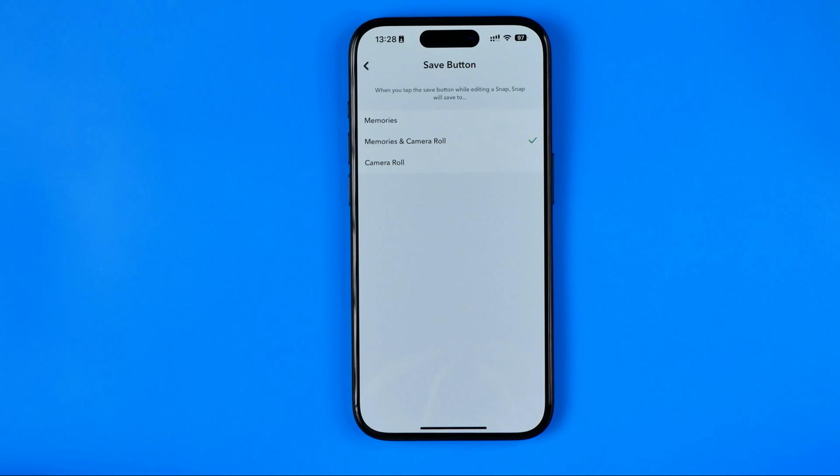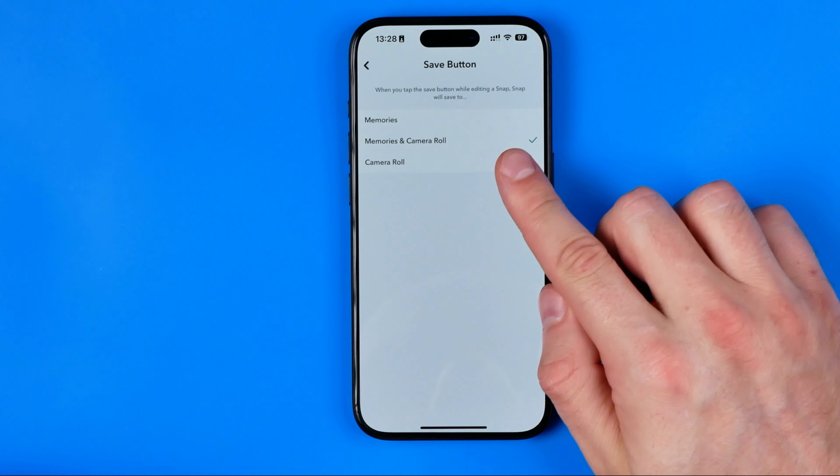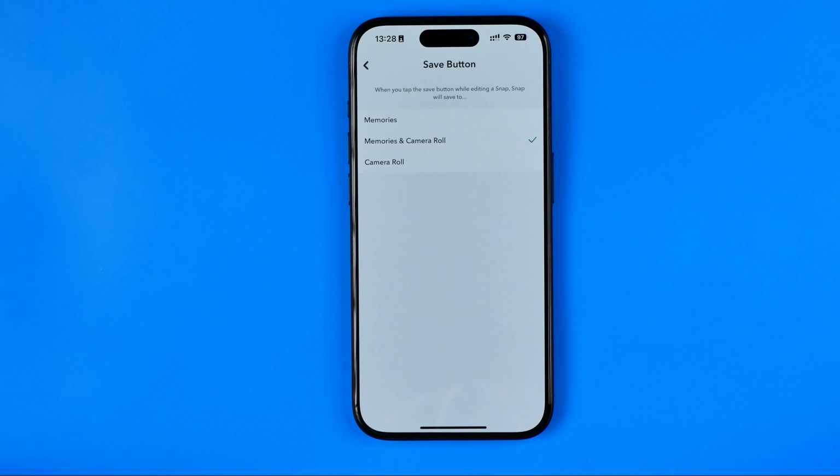I recommend you to set it to memories and camera roll so that, by taking a picture at Snapchat, you can create memories and also save this picture to your photos gallery.